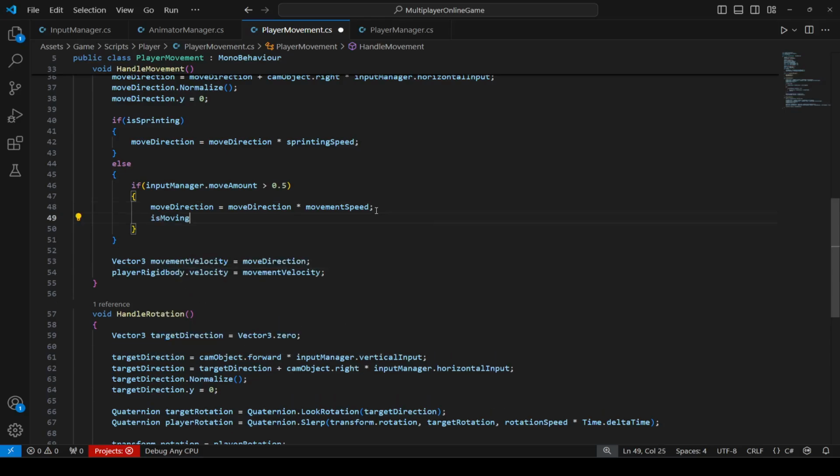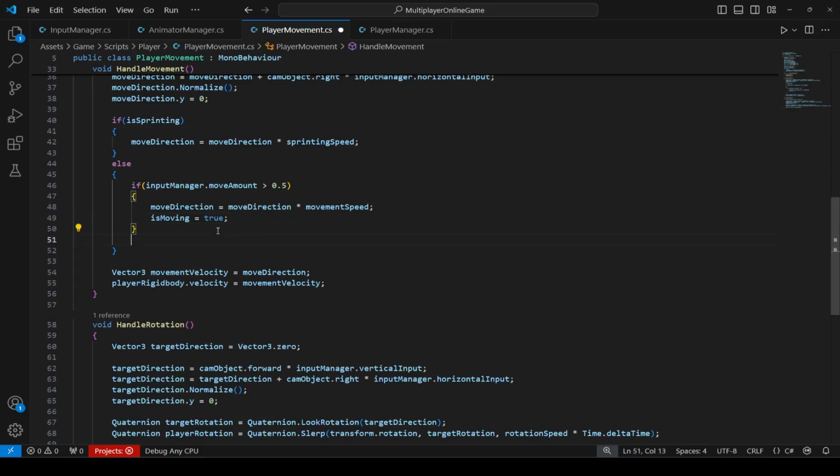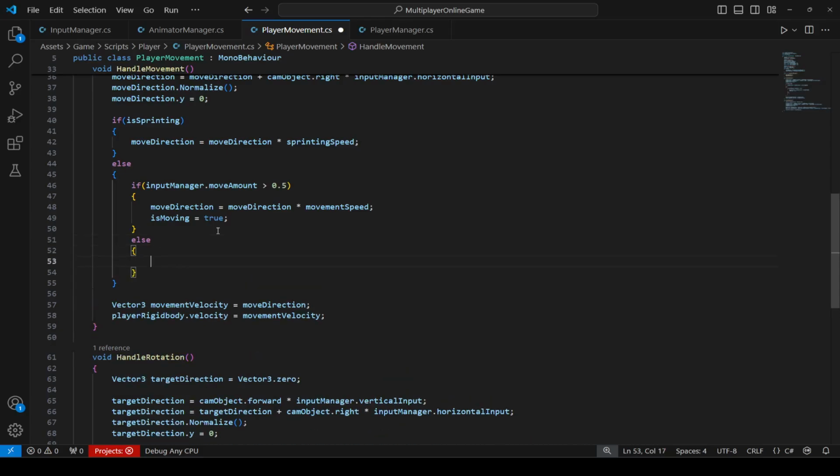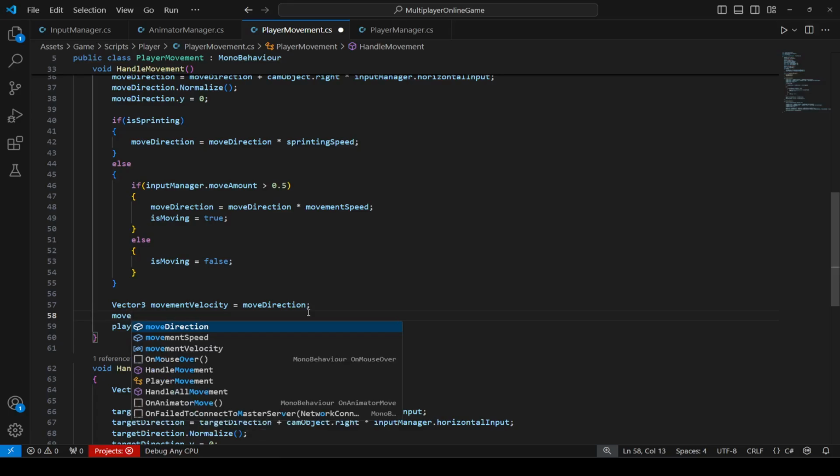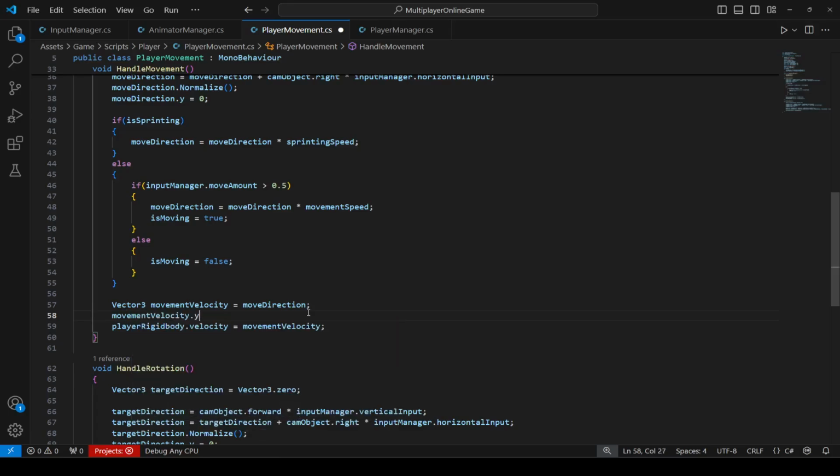And we can set the is moving bool to true, and else if the move amount is not greater than 0.5, or less than 0.5, it means either the character is not moving or the character is sprinting. So we're going to set the is moving to false. The next thing we will be doing is right here we will say movement velocity dot y equals player rigidbody dot velocity dot y.